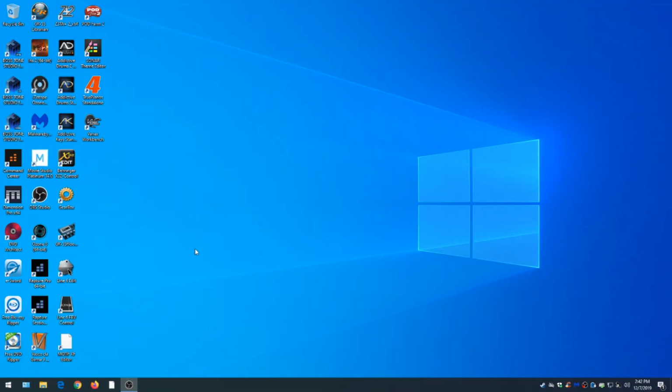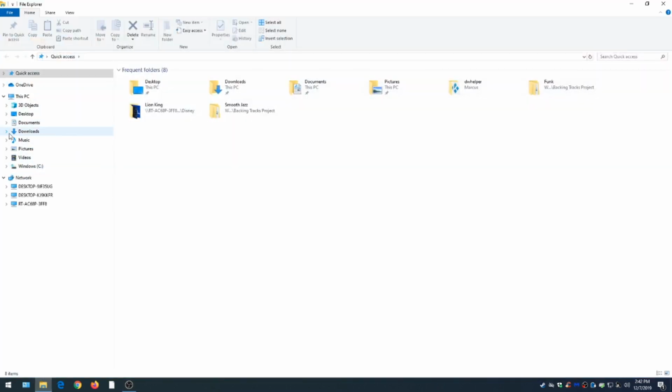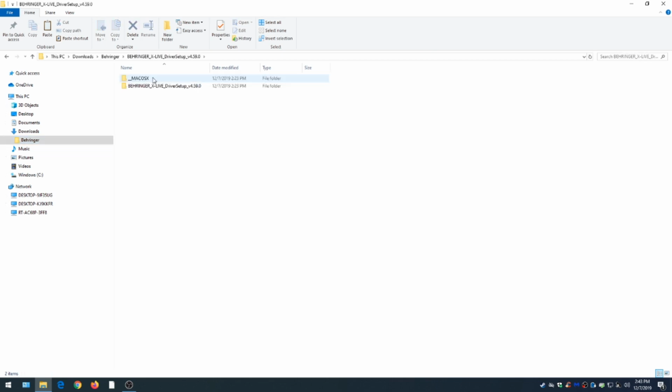Now we need to go back to the computer. And now we're going to install the drivers. So we're going to go back to our download folder, highlight our Behringer, and click on the drivers. We're going to do the live one first. Want to do the PC version, not the Mac version. And there's our driver, Behringer Live. We're just going to go ahead and click on that.